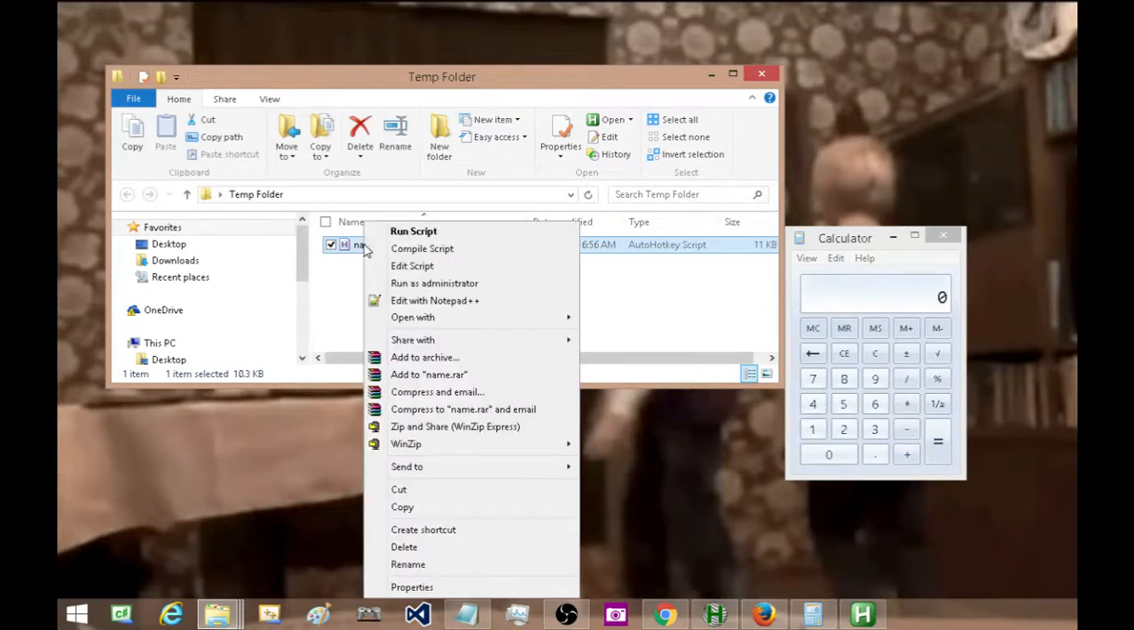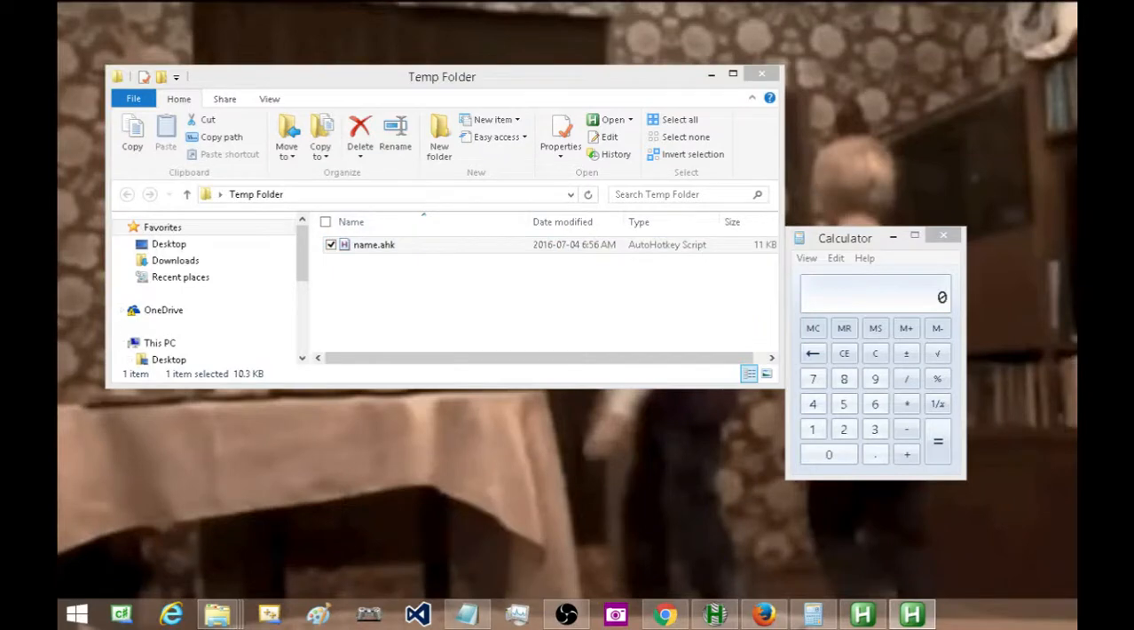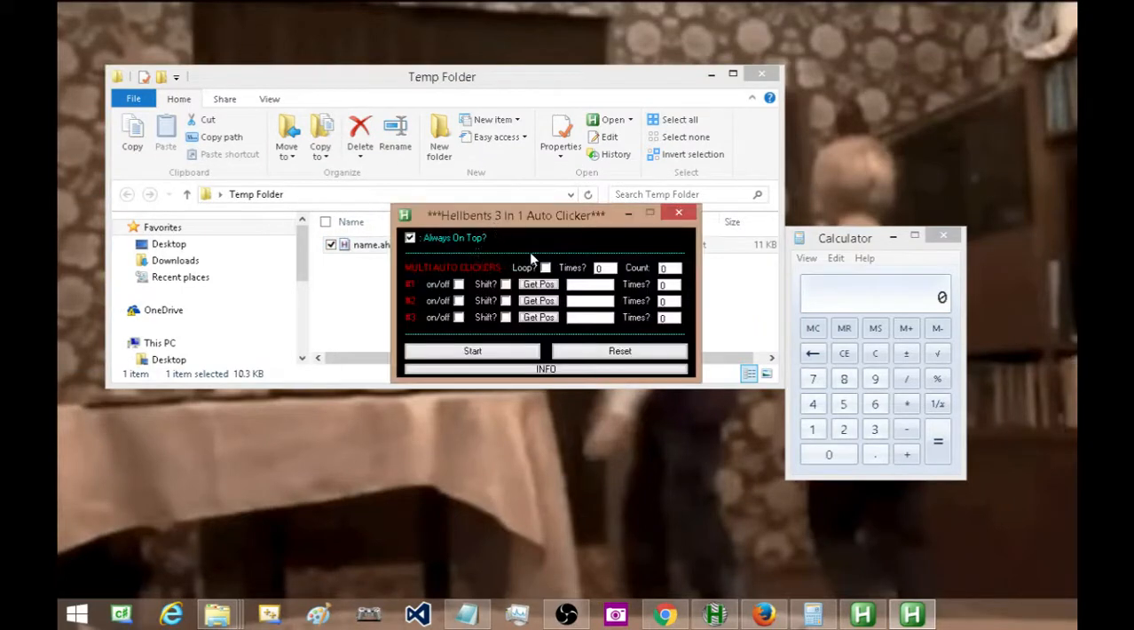And you right click on it and at the very top, it'll say run script, and you can do that, or you can just double click on it. But we're just going to go run script, and that's going to bring it up. And that's it. That's it.